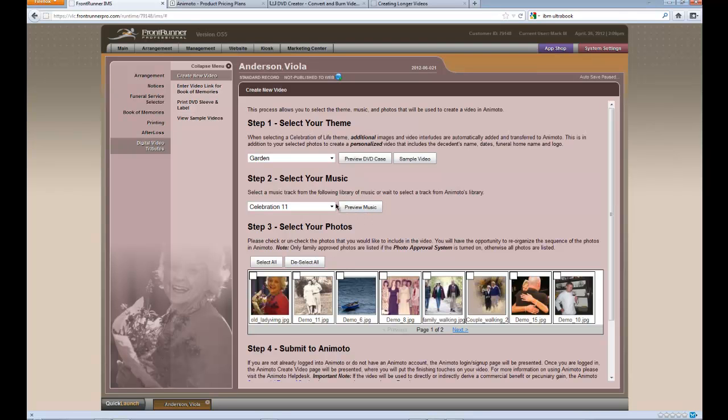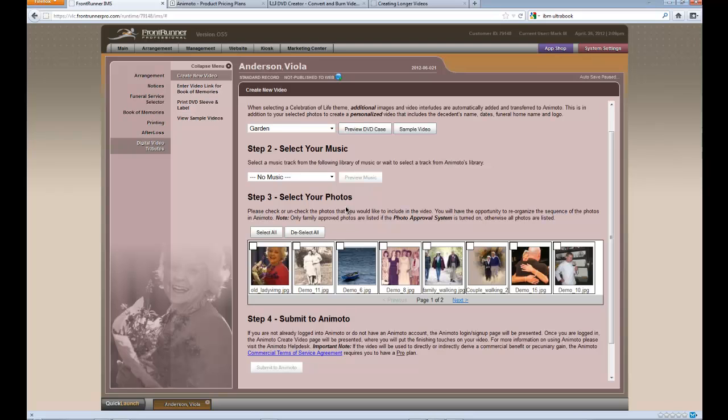Just click that and it'll play a preview of it to see if that's what you're looking for. So I do want to blank that out. Third step is to select the photos.